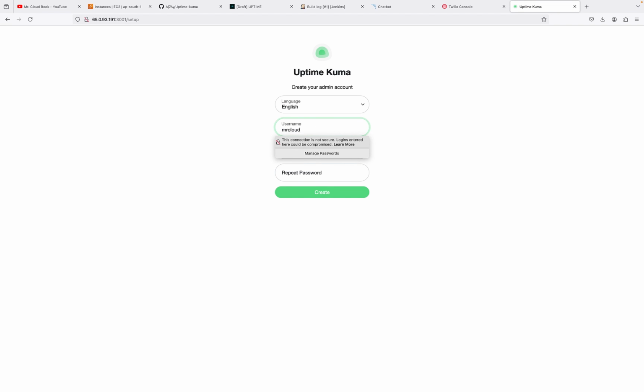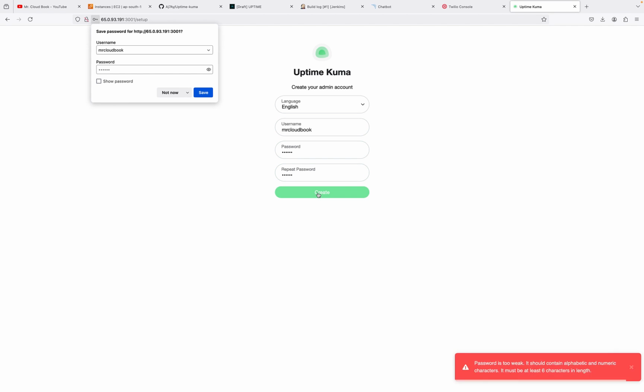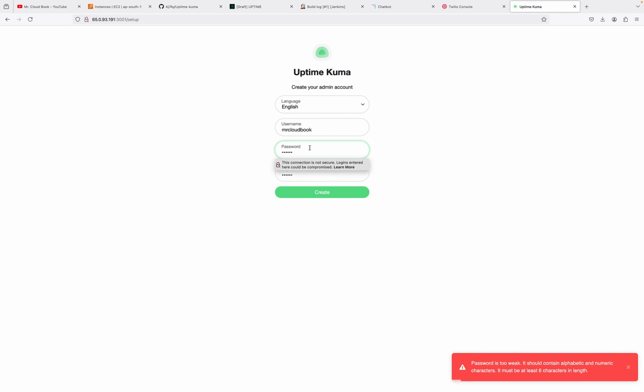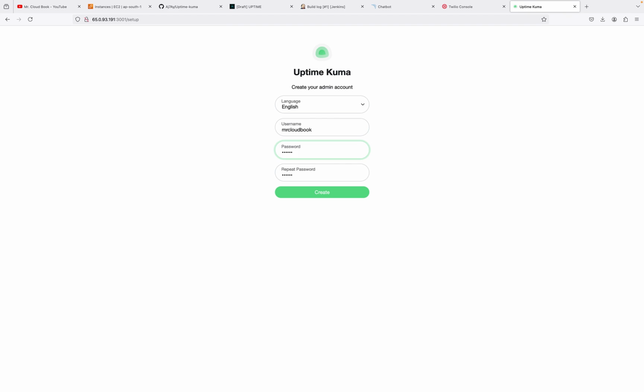So, Mr. Cloudbook. Okay, for the password use 6 letters or anything, up to you. Okay, continue. It should contain at least one capital and small letters. Okay, that is done. Continue, create.